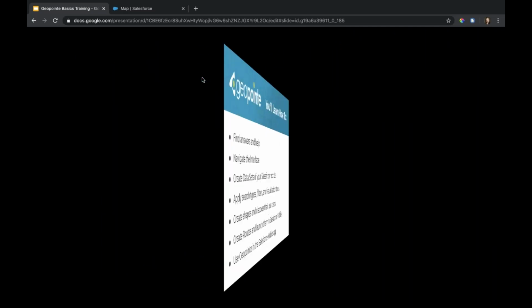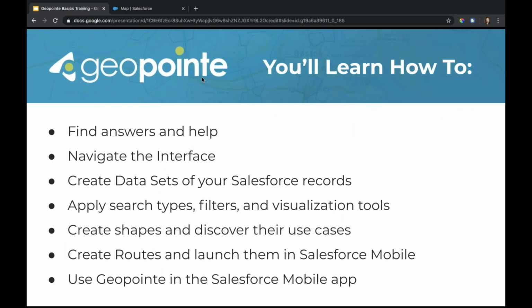So I just want to give you a rundown of what we'll be covering today. We're going to talk about how you can use our resources to find answers and help for using Geopoint. We're going to jump into the Geopoint interface, show you how to navigate around the map, use the tools, and accomplish your tasks. We're going to create some data sets. Those are the collections of Salesforce records that are pretty much the heart of using Geopoint. And we're going to use different adjustments and customizations, including search types, filters, and visualization tools to really bring all of your Salesforce data to life.